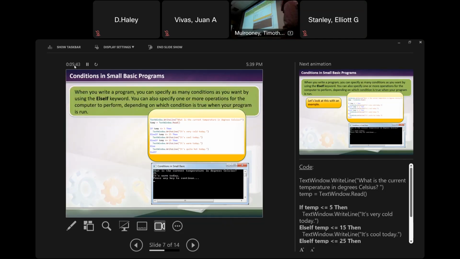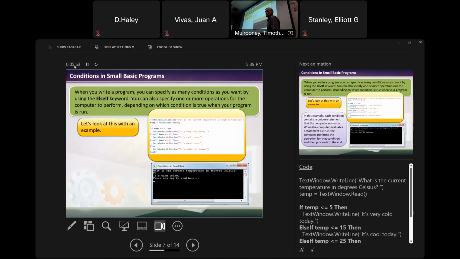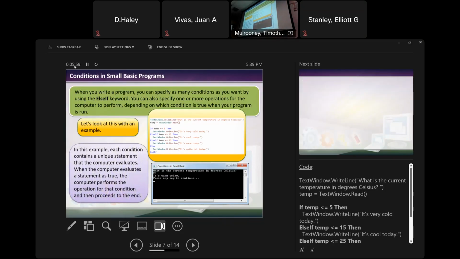One of these statements needs to be true if we do the else if, else if, else if, else with the end if. Something's going to happen when it enters this. Something will definitely happen. We can look at some different examples, and so we have different conditions.